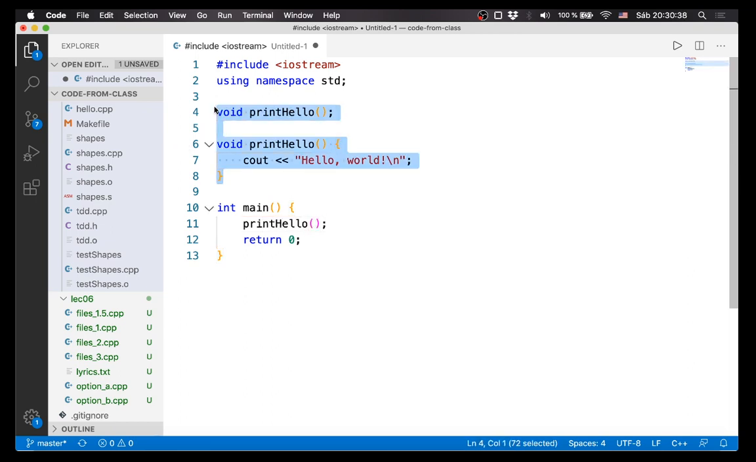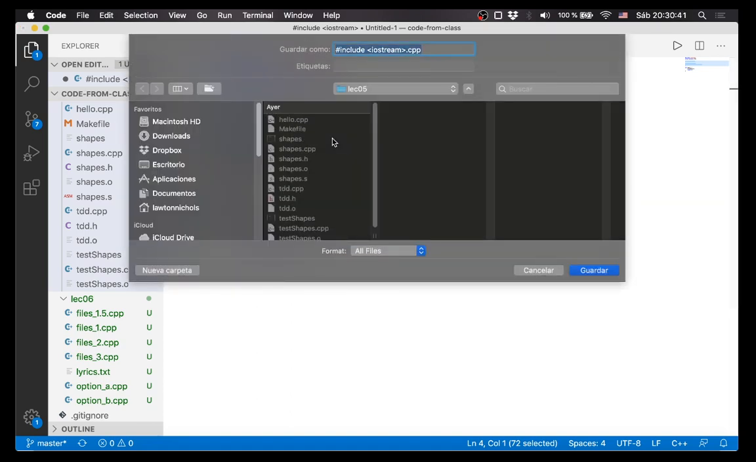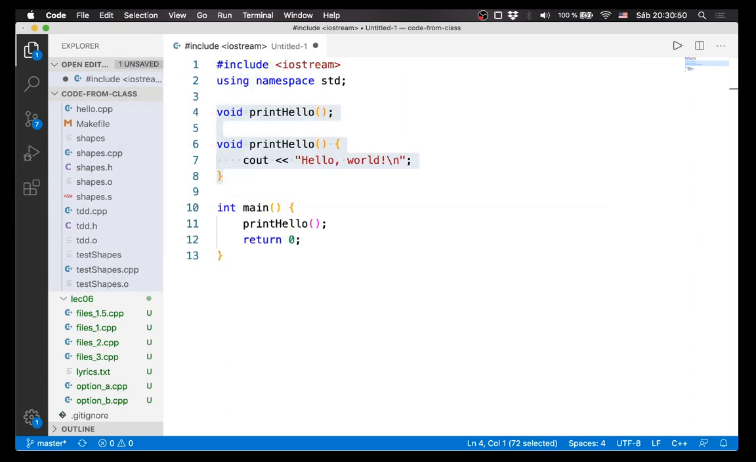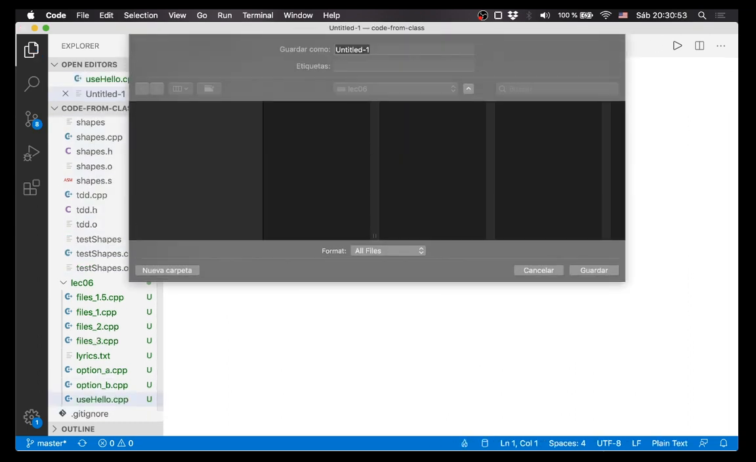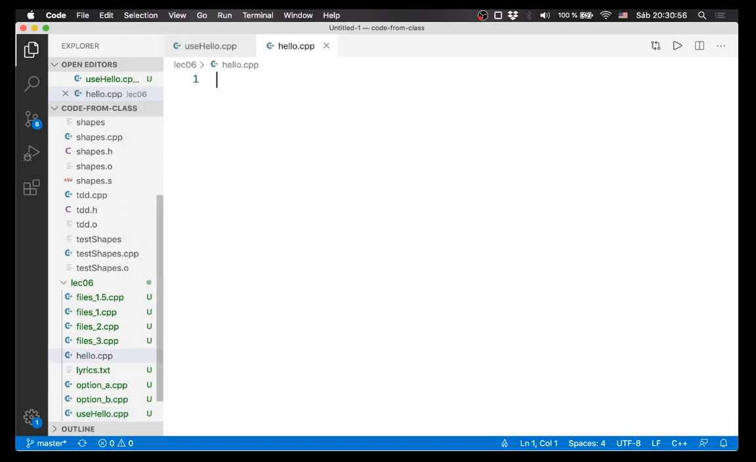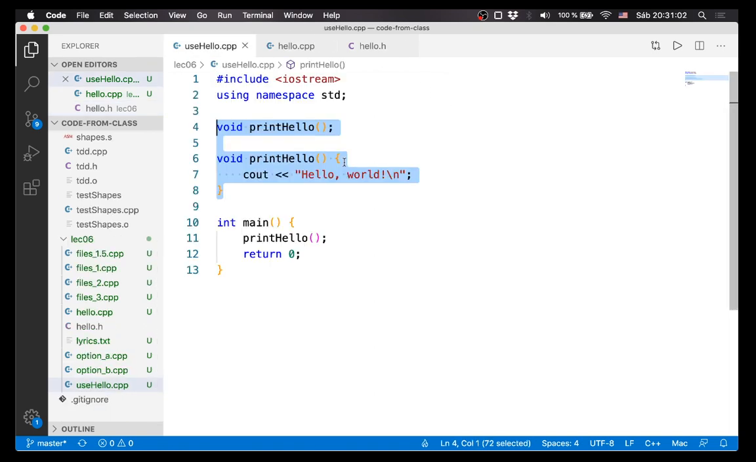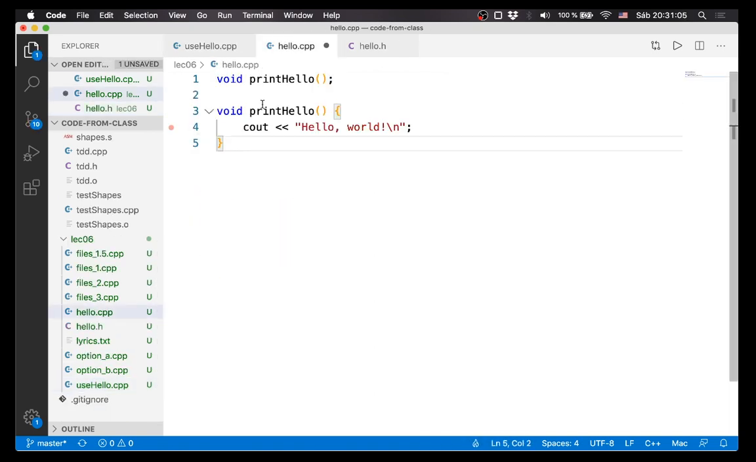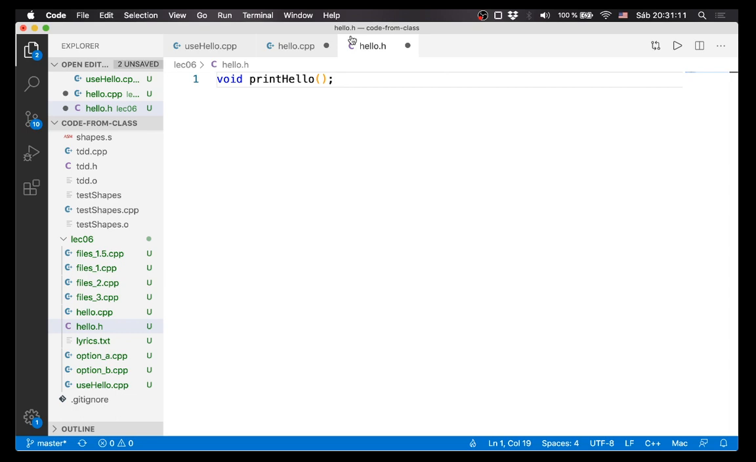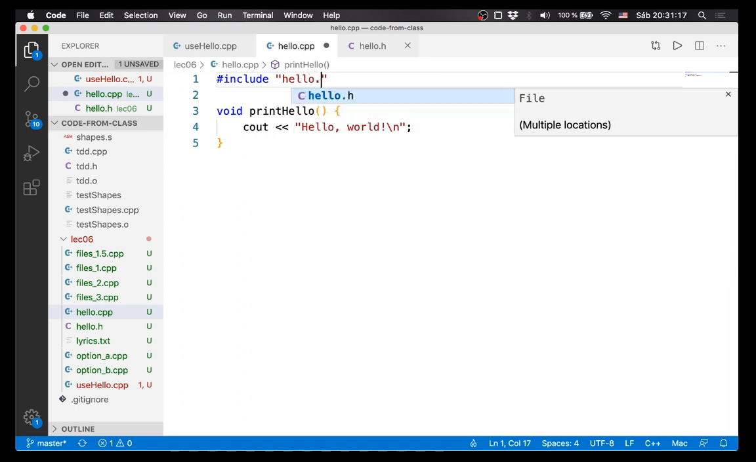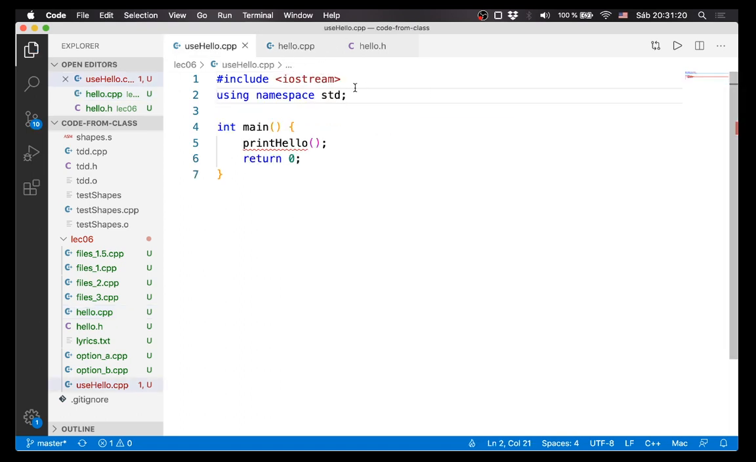So the idea is, I guess this is like the use_hello file. Use_hello.cpp, and then we'll make hello.cpp and a hello.h, and that should do it. So we'll take all that stuff, put it right here, put that right there, and then inside of hello.cpp we're going to include the header file, because that is customary and it helps a lot of the time.